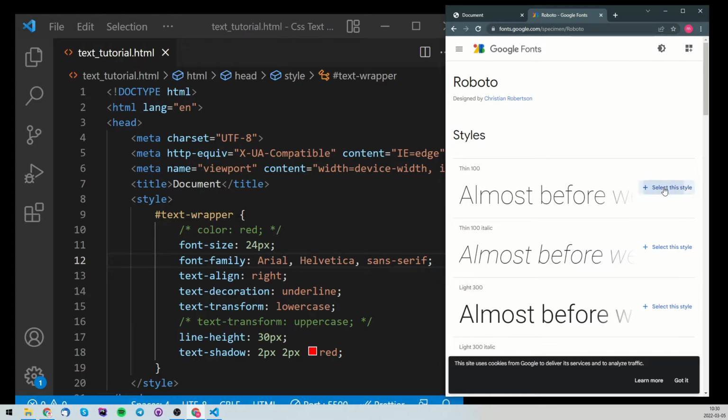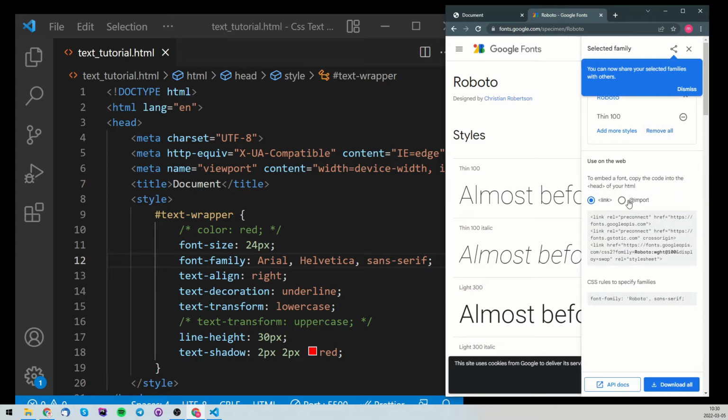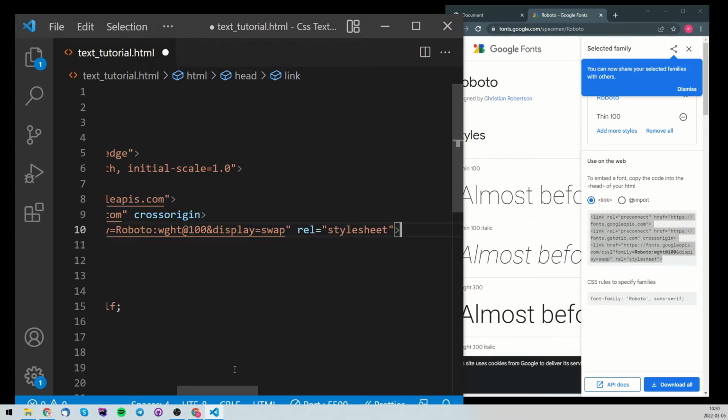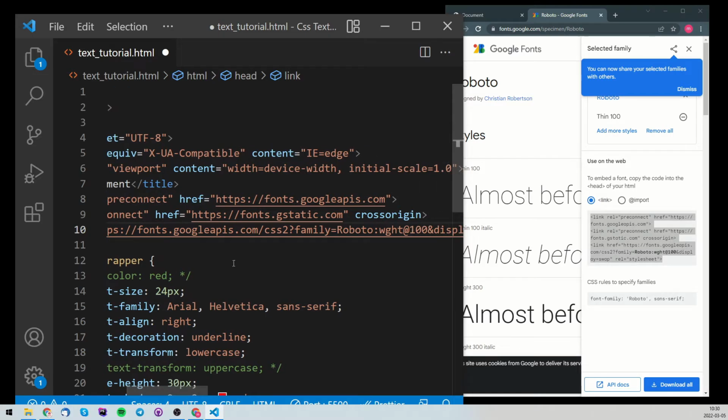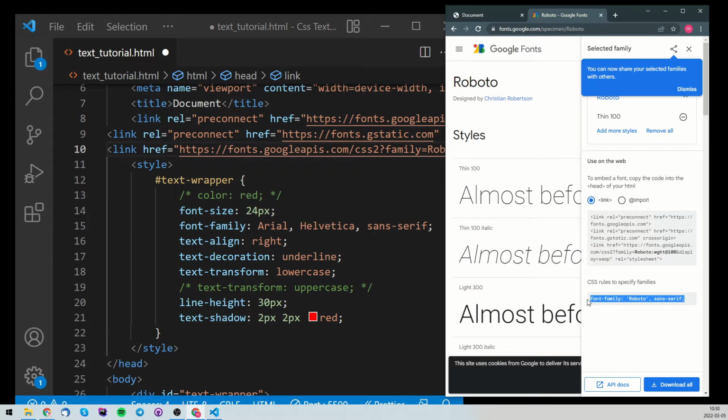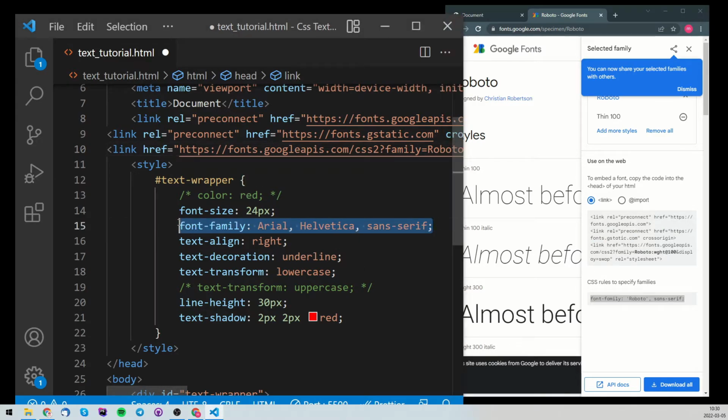You can say select this style, and then you see here, you can either add a link, a tag, or an import, and then this is going to import them here. So we can actually add this here. You see exactly how they tell you how to use it. So you just copy this, paste it, and this is going to load the actual font from here. And then what we need to do is just add this one, this text font family here.